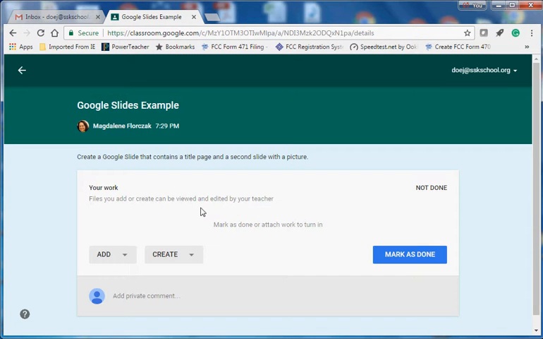And the directions say, create a Google slide that contains a title page and a second slide with a picture. So, right here, it says create. If I push this little arrow, click on that, I'm going to create a Google slide because that's what I was asked to do, create a Google slide. So I click slides. Now you can see there's docs, slides, sheets, and drawings. In this example, we'll use slides.